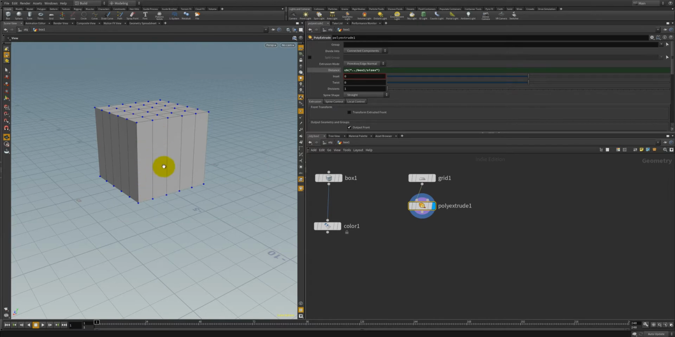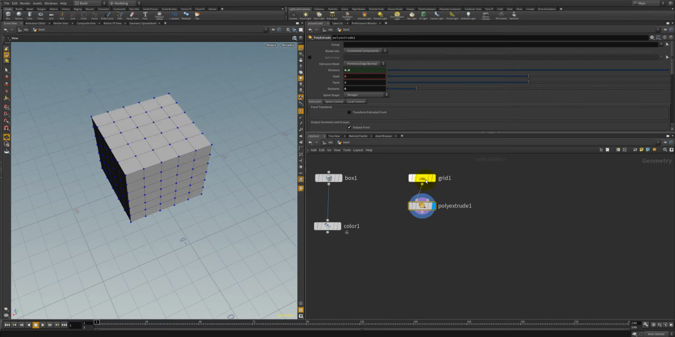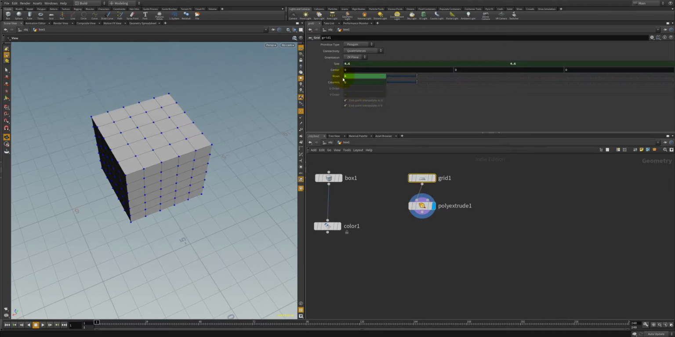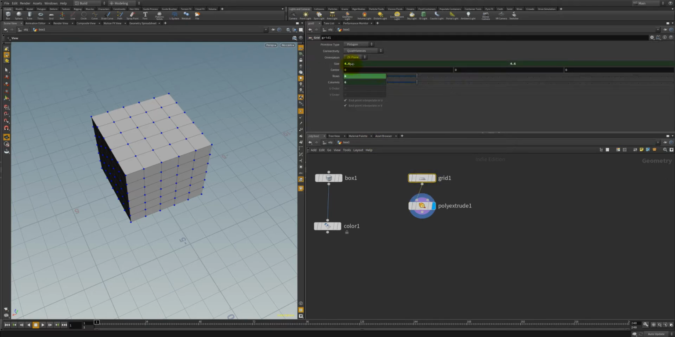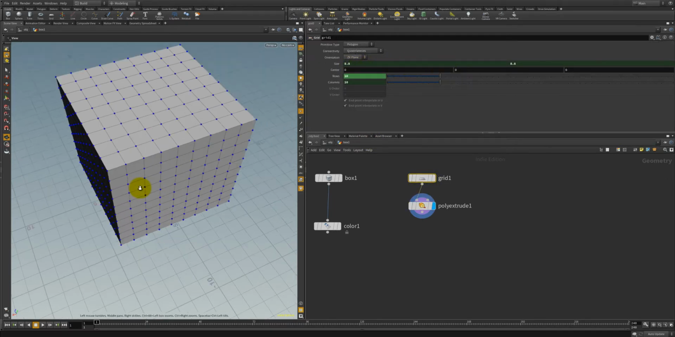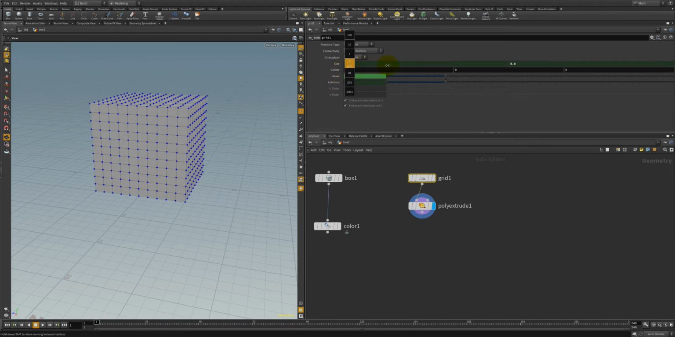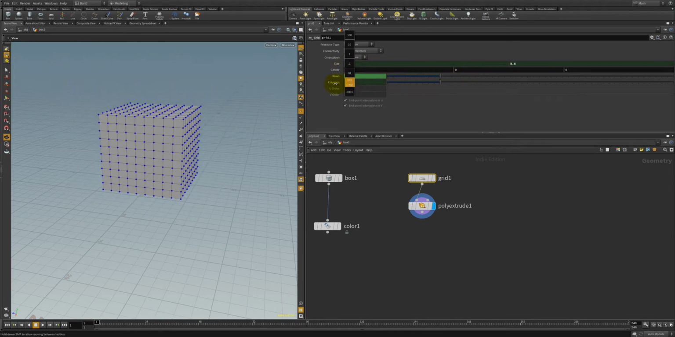And we need these divisions here so we can actually increase the number of divisions on our poly extrude as it goes. So we need this to be the same number of divisions as our rows and columns. So we can go ahead and copy that, and paste that here. And so now as our grid grows in size and our box grows, it will add more and more divisions for us.